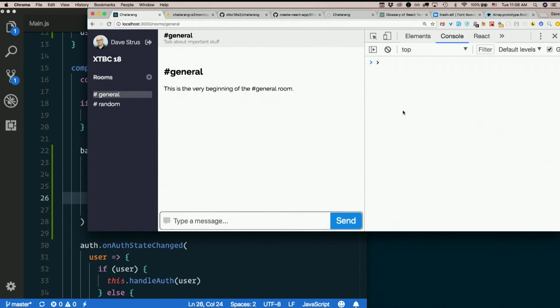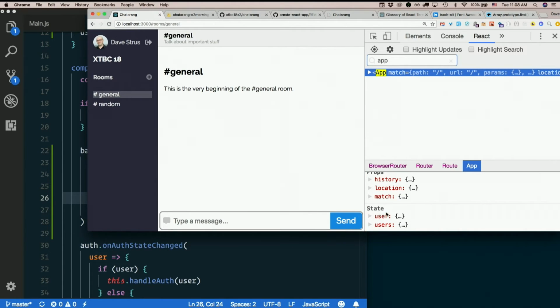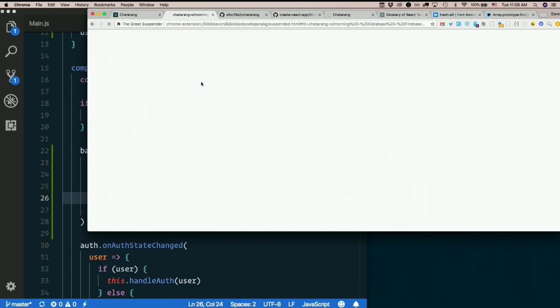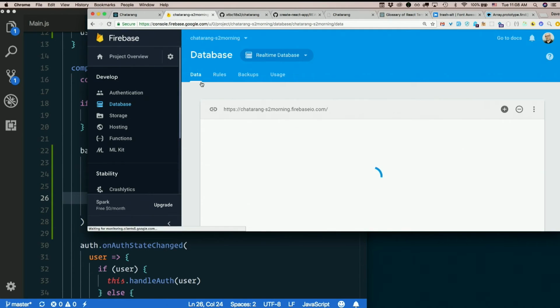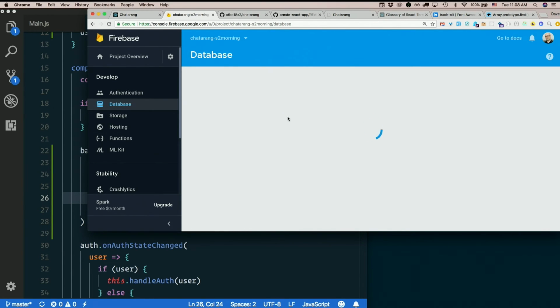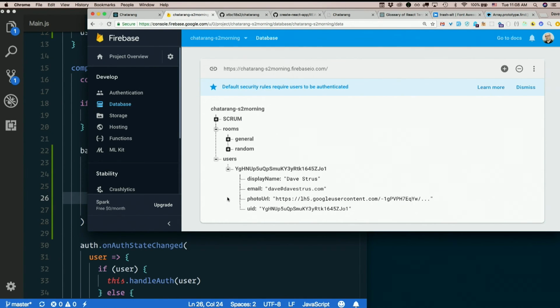So right now, I should see in app component state users is an array, or not an array, but I have my one user in there. And if we look at Firebase now, in my database, there we go. Here's users. There's my one key with a UID, and there's that user. Groovy.